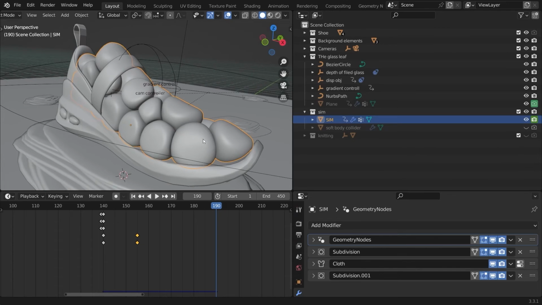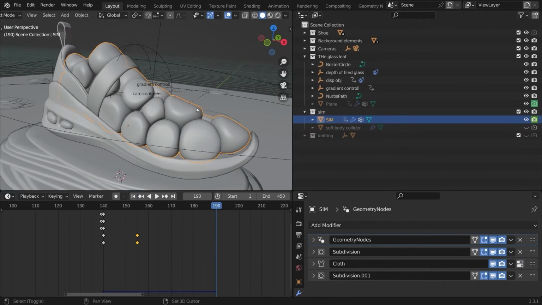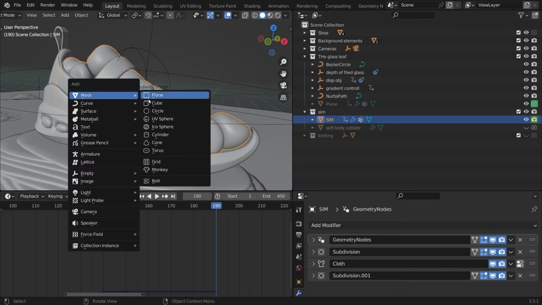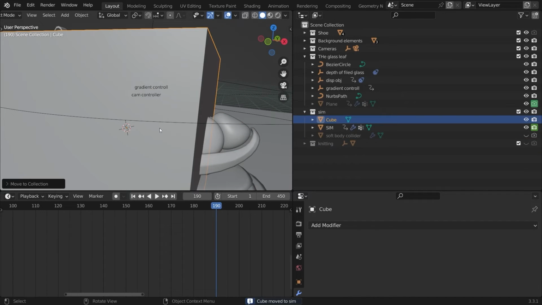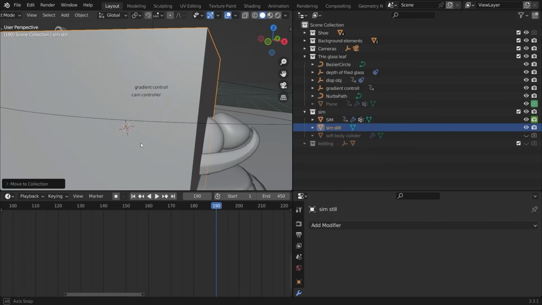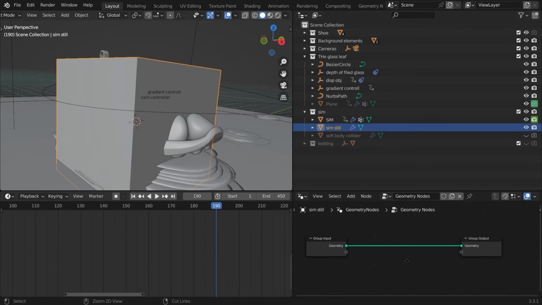To get a still version of this, you don't need to bake again. Just Shift S, cursor to select it, Shift A, add in a cube here and move it to the simulation collection. Rename it to sim still version, and now go to geometry nodes, create a new geometry node system for that and make it still.